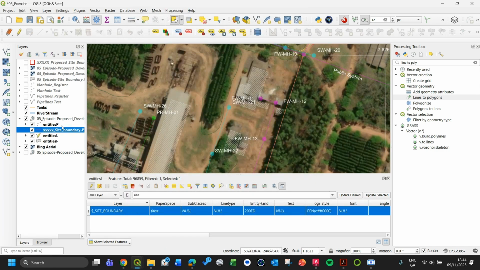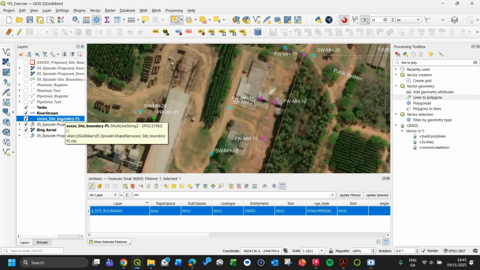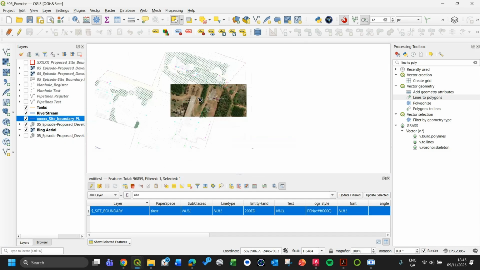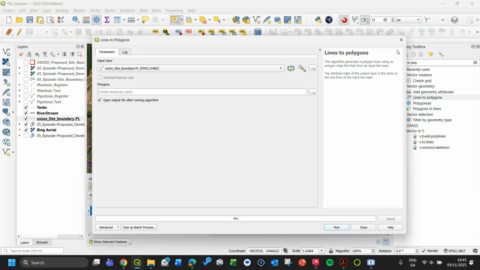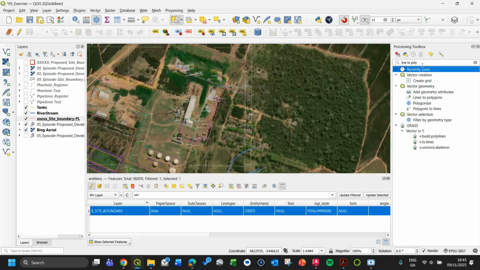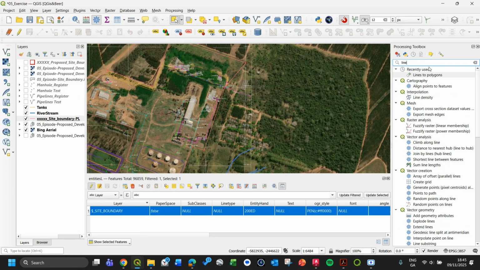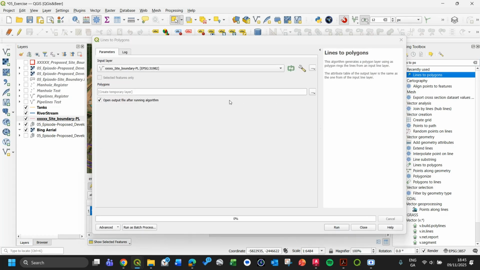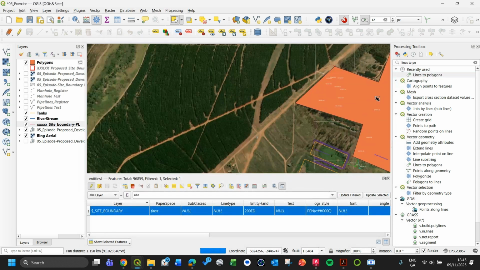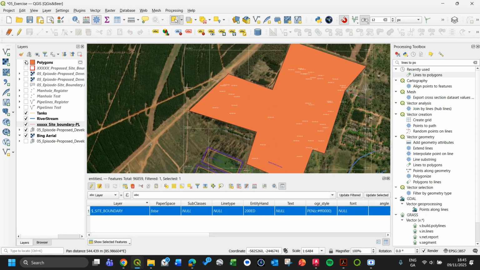And it is here as a line. And after we do this, we can just go to lines to polygons. Type here lines to polygons in the processing toolbox. Select the layer and the feature and run. Okay, we have our polygon here the same way we did before.